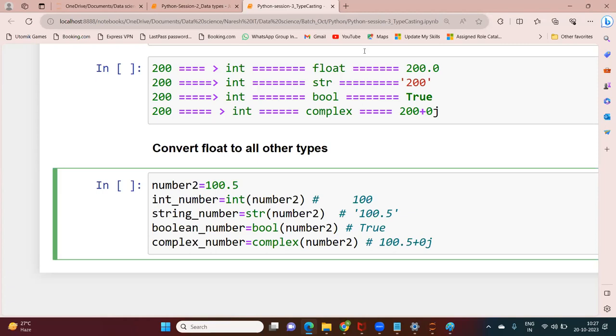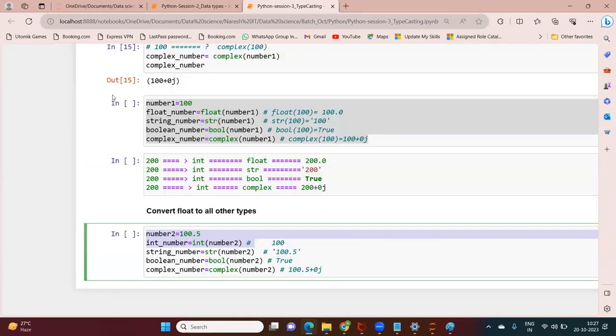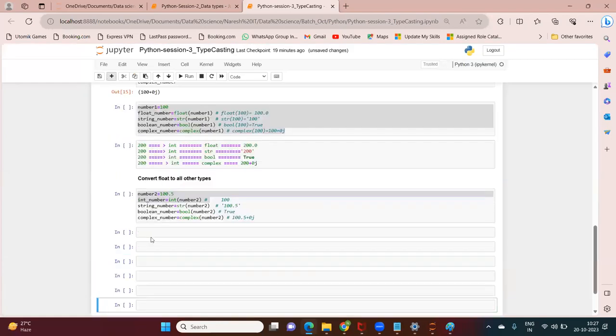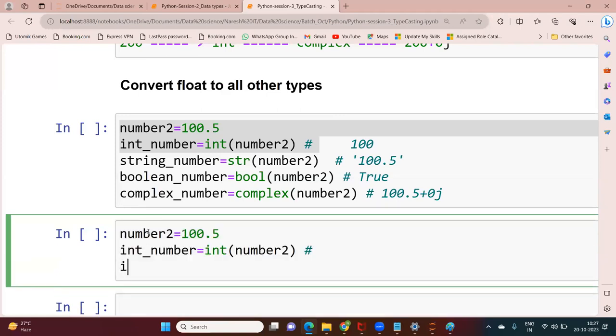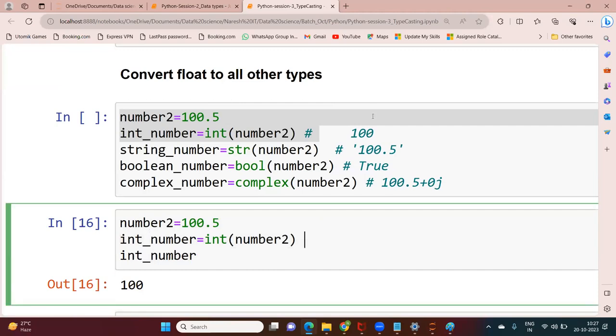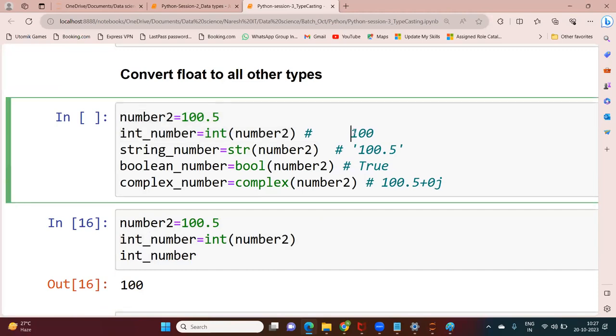Now try each and everything. First run these two. Int number. Yeah, it's coming correct. You are correct. Simple, 100.5 is nothing but 100. Any doubts in this? No doubts? Still anyone has doubt? Sit with me, I will sit at 12 o'clock today.